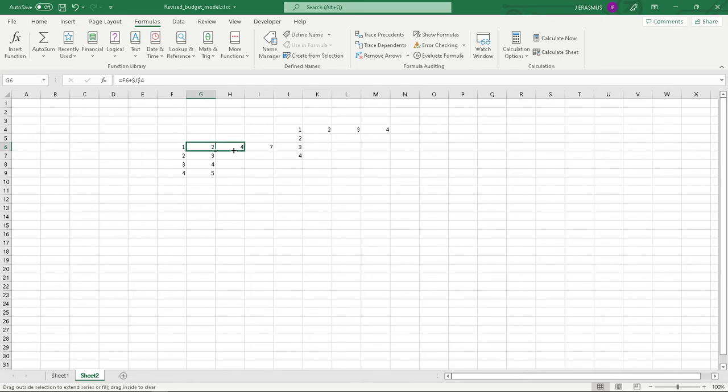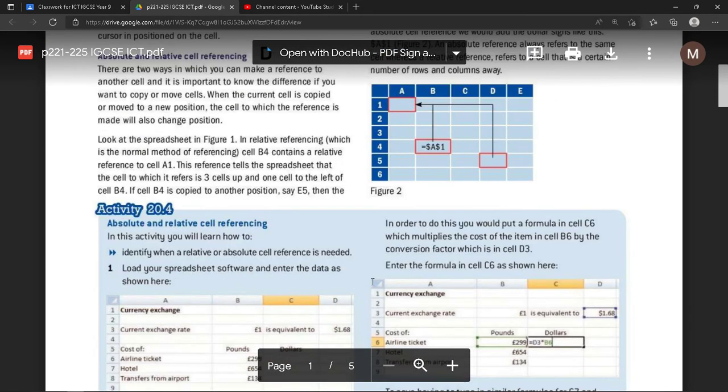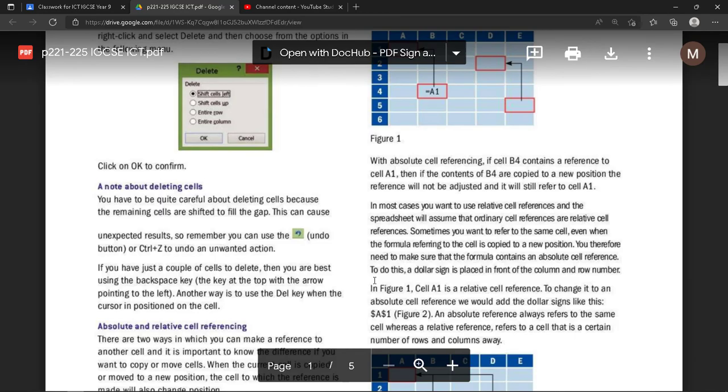So now if I add this to the side, it's just going to add 2, and this is the relative reference. So now it just adds 1 to the previous cell the whole time. I hope that helps, just to give some clarity on what is absolute referencing and what is relative referencing.